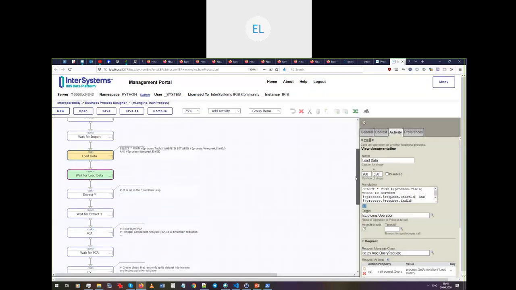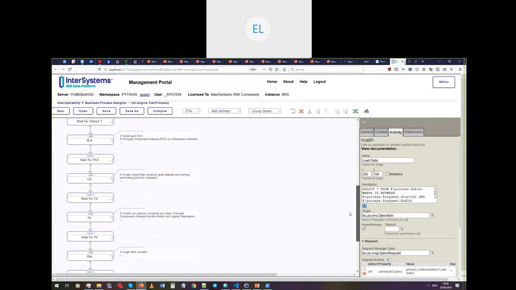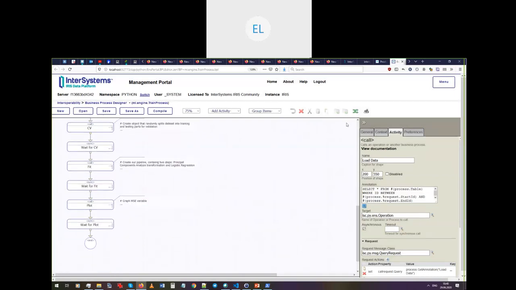So we do some feature extraction, PCA, and actually build the model. I'm not going to talk about it. I have like 10 minutes left, and it's really a way, way bigger topic.